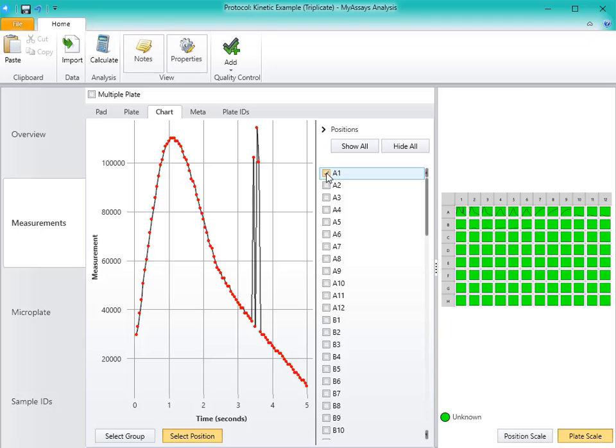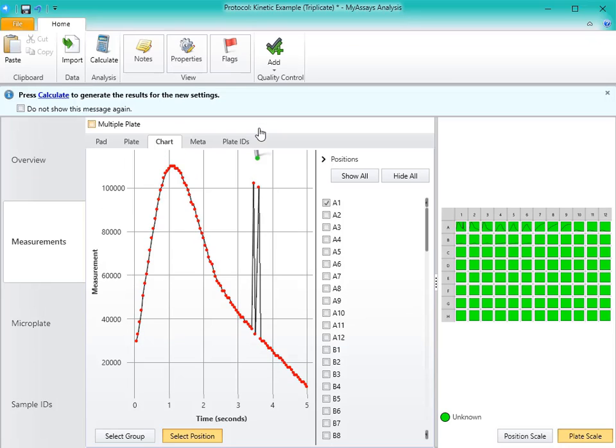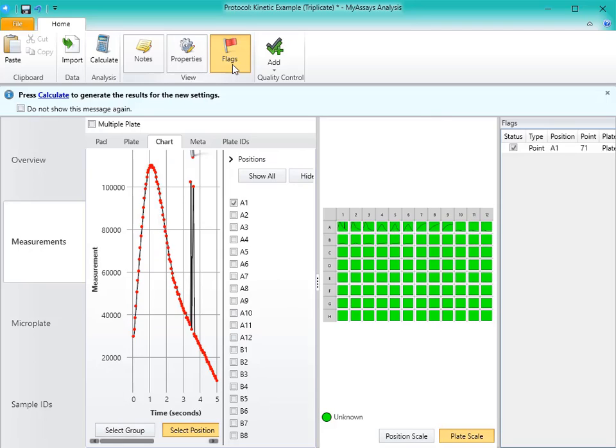The chart view will also allow you to optionally select and remove outliers by left-clicking on the point you'd like to remove. This flags the point, and it will be excluded from additional analysis. Once you've flagged a sample, a Flags button will appear and allow you to view the currently flagged samples and optionally re-include them.